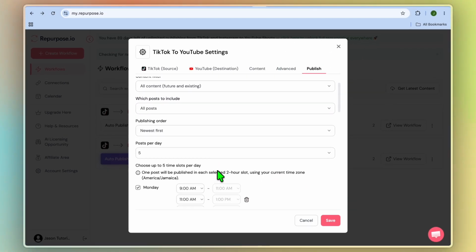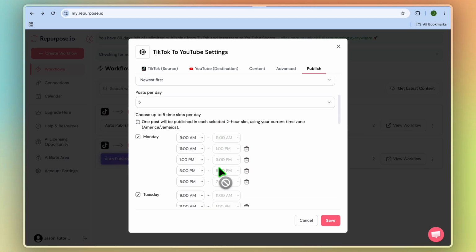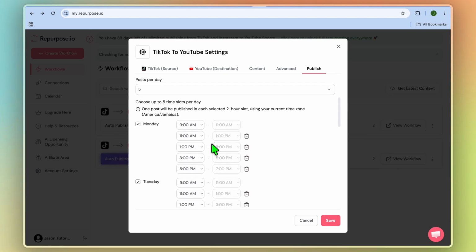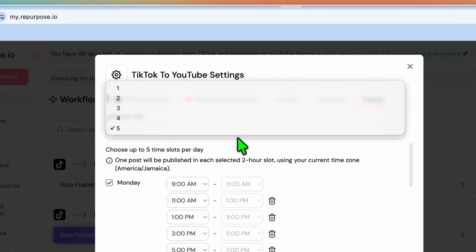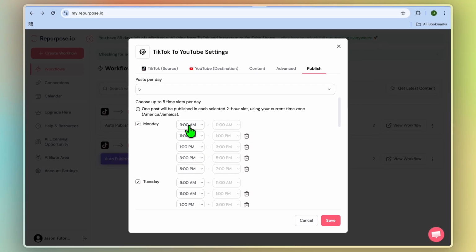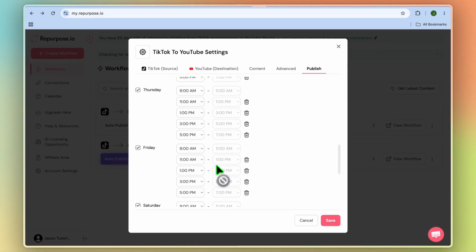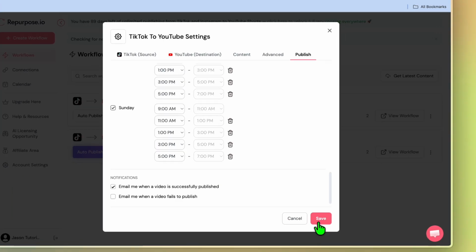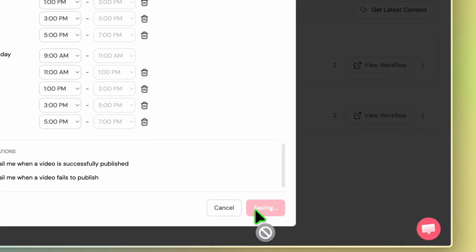After you have done that, you can also choose how many posts you would like to upload per day. So for example, if you like it to push 5 posts per day, you can do that. Then you can choose the time that you would like it to be published. So you can choose the time right here. Once everything is to your liking, you'll just tap on save to save the changes.